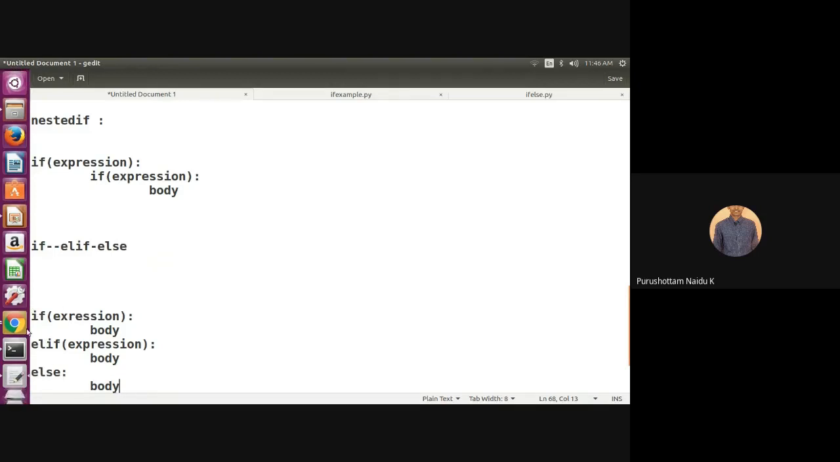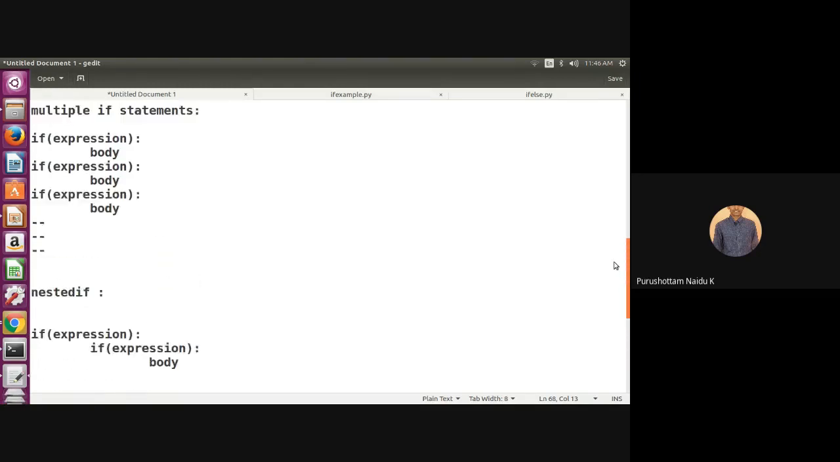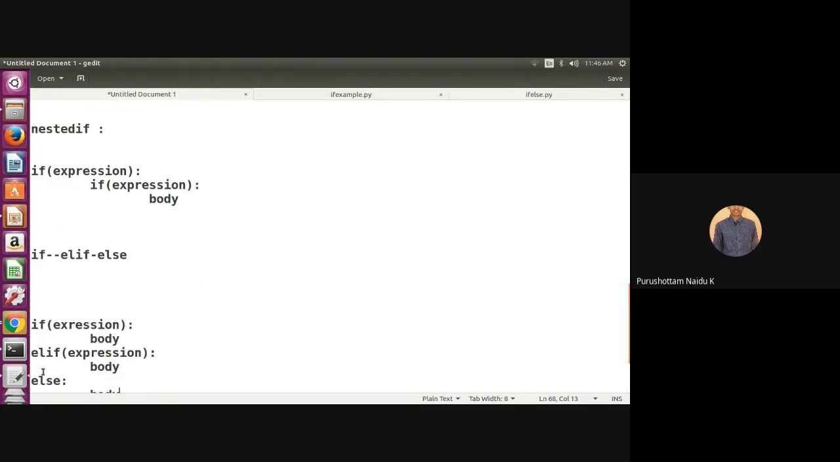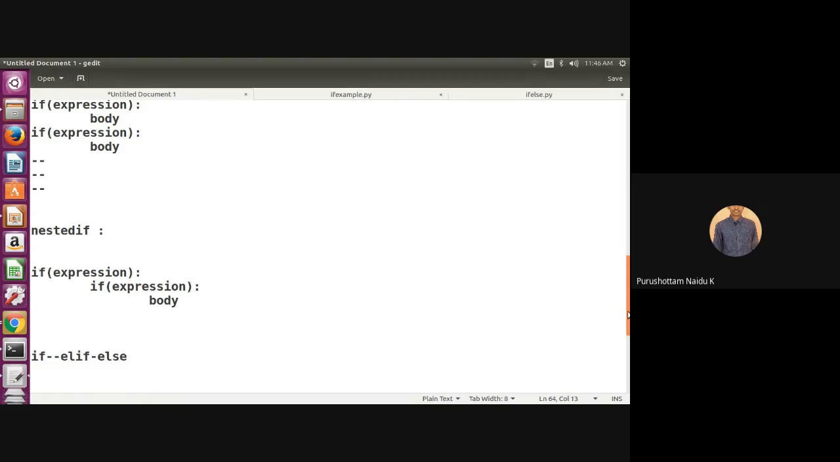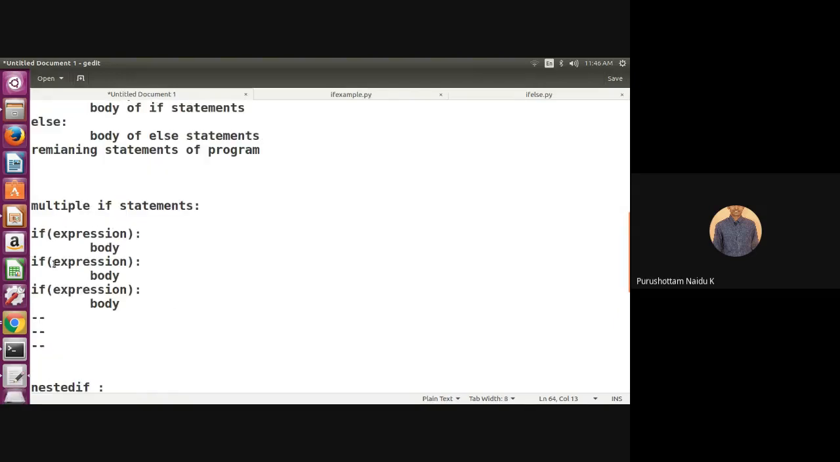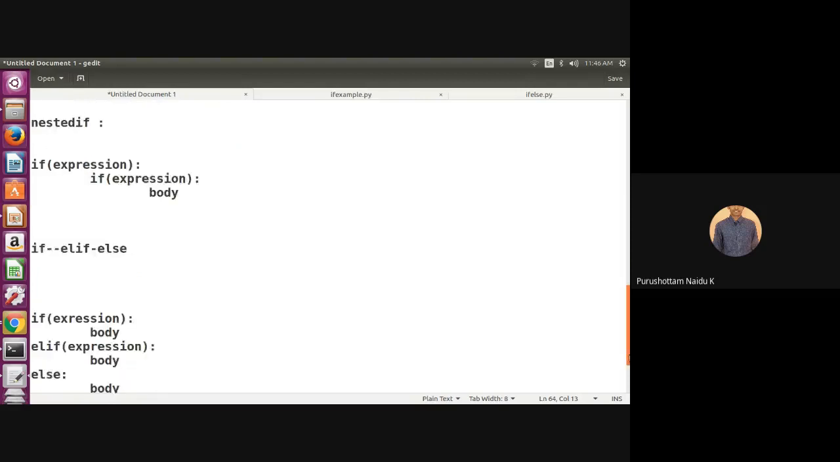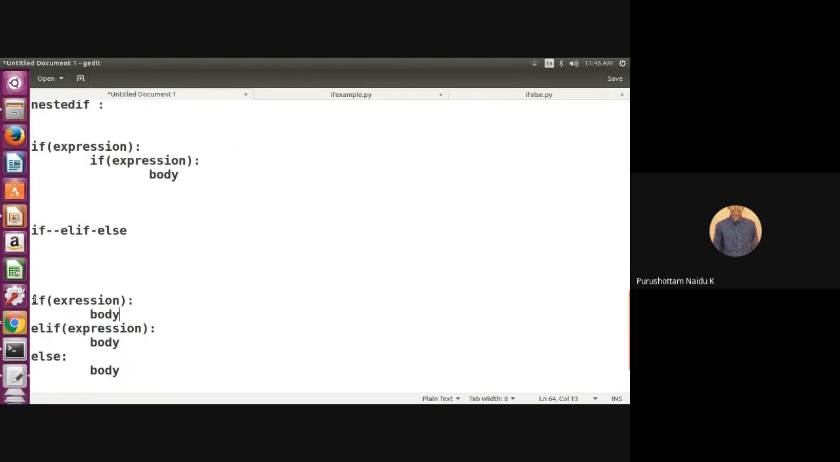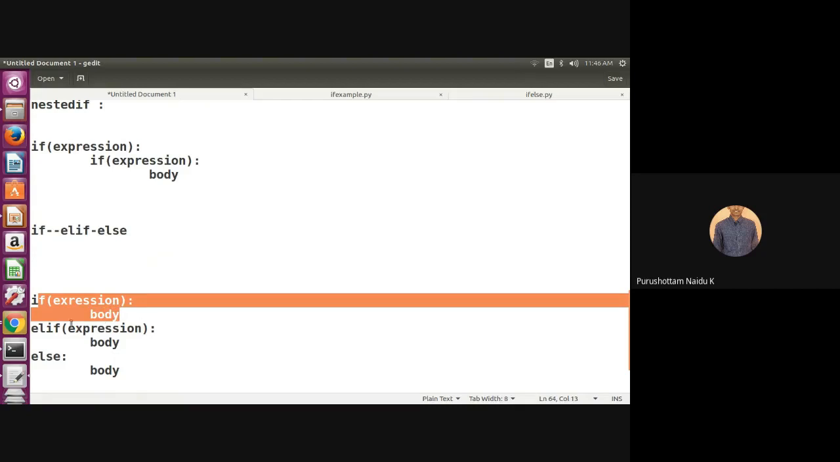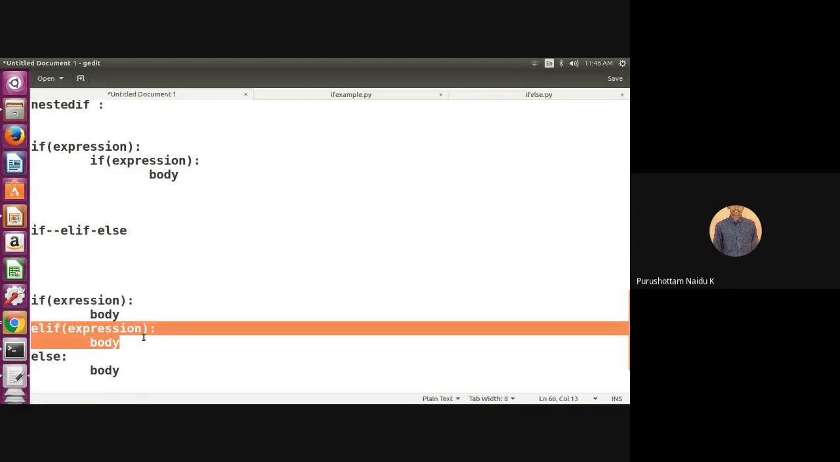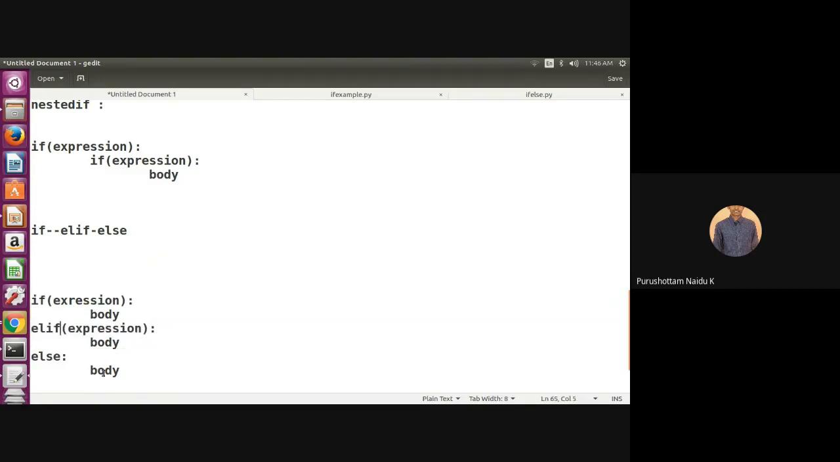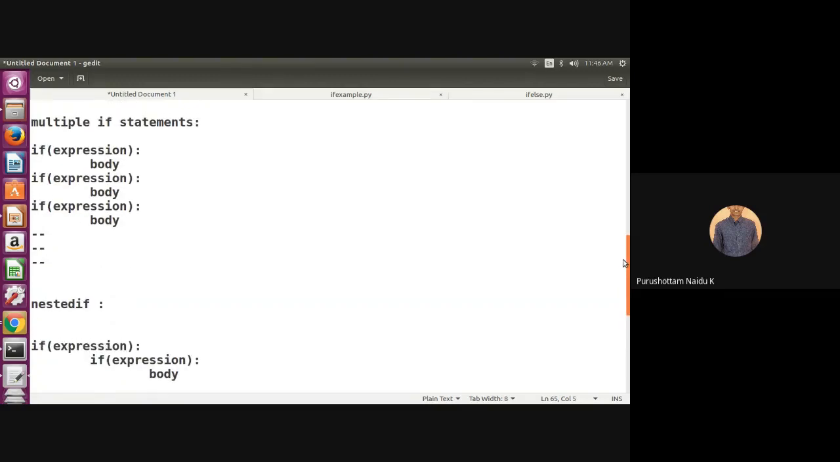The difference between multiple ifs and if else if else is that in multiple if statements, every if statement is executed; it checks each and every one. This is evaluated first, then this, then this. But in if else, for example, if this expression is true, the remaining statements are not executed. Only if it is false is the else if part executed. So if it is true, the else part is not executed. That means in if else, only one is executed, whereas in multiple ifs, all if statements are executed.